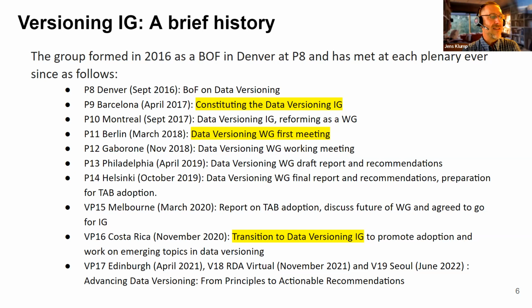We, as a working group, prepared a report and recommendations on data versioning, and those were adopted by the Technical Advisory Board at the Helsinki Plenary. And then we transitioned back into interest group state to promote the adoption of the principles and work on emerging topics in data versioning, because there's quite a bit of things that you discover when you start digging into what versioning means in different scenarios. So here we are now at P20.